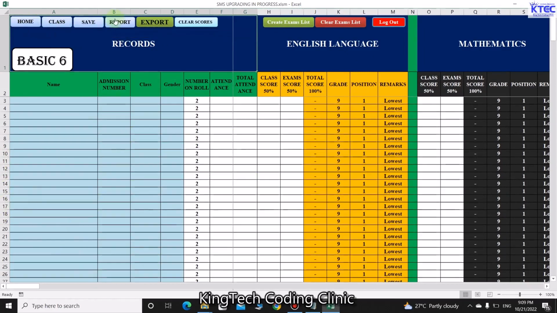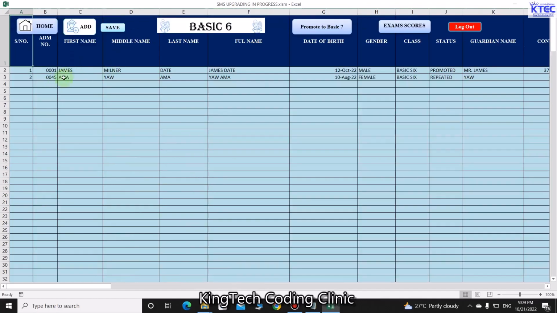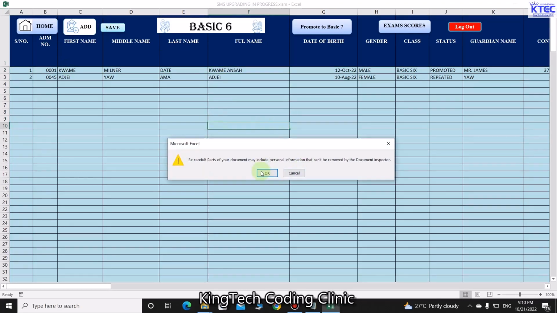So let's go to the class now. Let's try changing some names here. Let's check the full name. The full name is here. Very good. So the full name is, let's say, Kwame Ansah, and then here AJ for short. Now that we are done, we can save it and then click on OK.